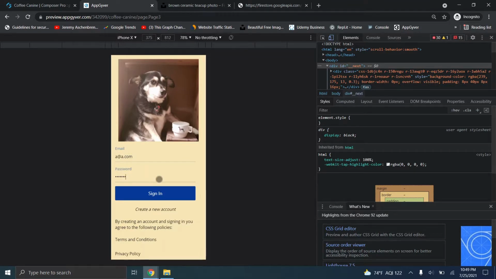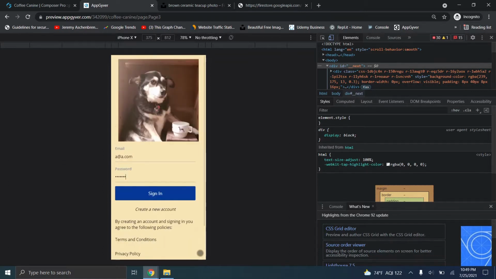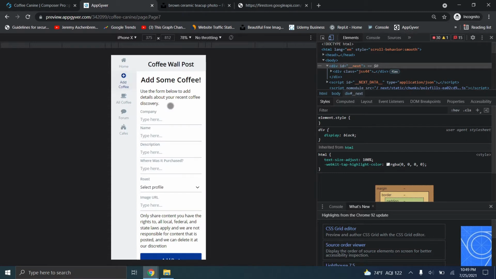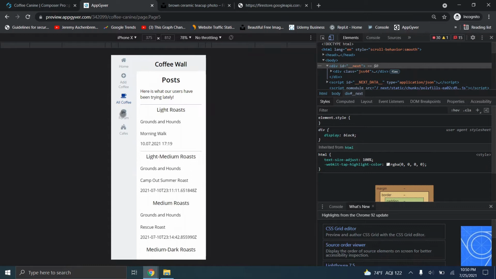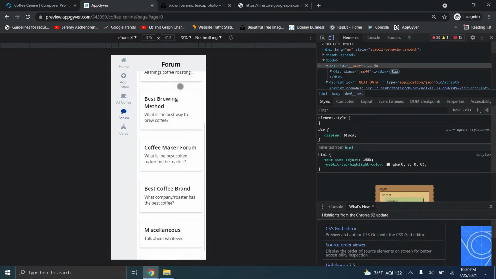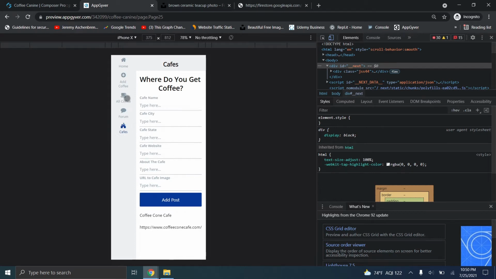So what we've done so far, we created a login, create new account page. I've recommended that you make your own terms and conditions and privacy policy, maybe have a little disclaimer. And then this picture right here is actually a picture that's stored as a data variable, so you can change it on the back end. And then when you sign in, you'll have the ability to post. You'll have the ability to see all of your posts separated. You have your own forum page. And then this cafes page is the exact same thing as add coffee, just more simplified.